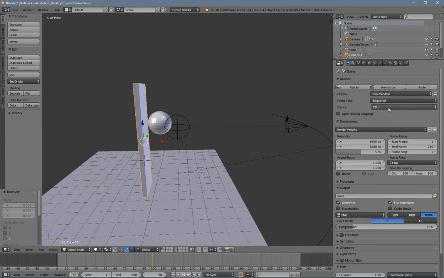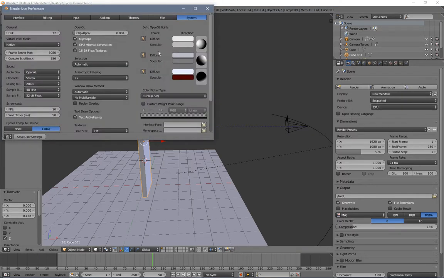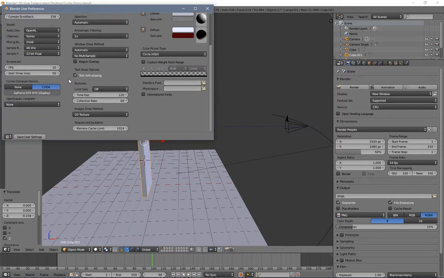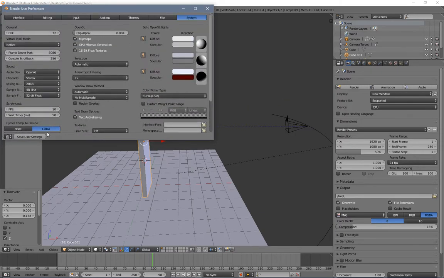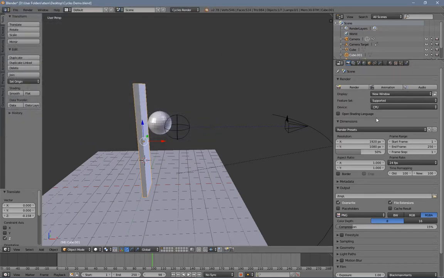Next is the device that you're actually going to be computing the render with. Now, a lot of this depends upon your computer, what kind of device you've got, and what kind of settings you have. If you're doing Cycles renderer, you theoretically should have gone to the user preferences under System and set it to CUDA. Hopefully you did that. You can still render with the CPU, or you can render with the GPU.